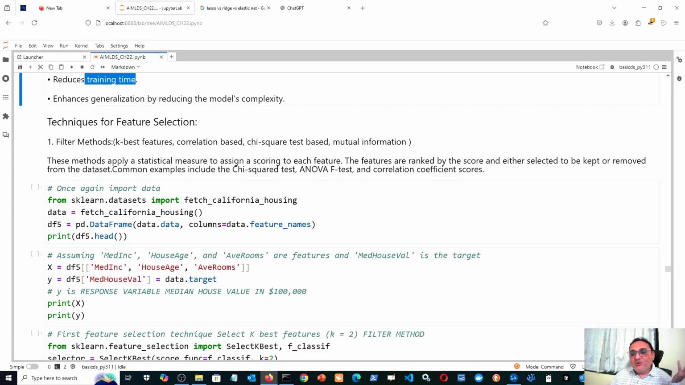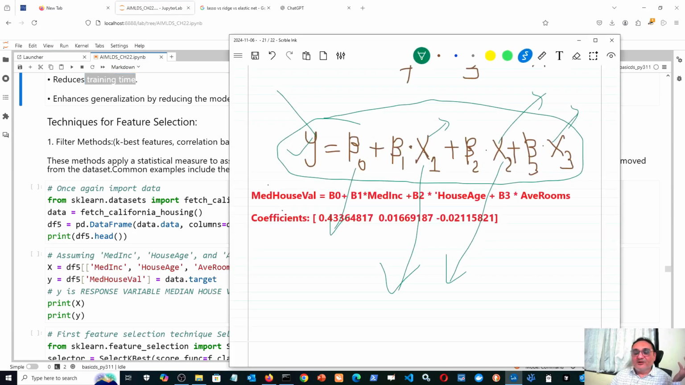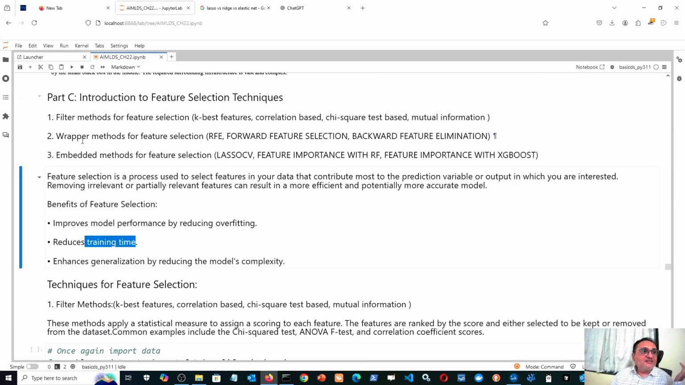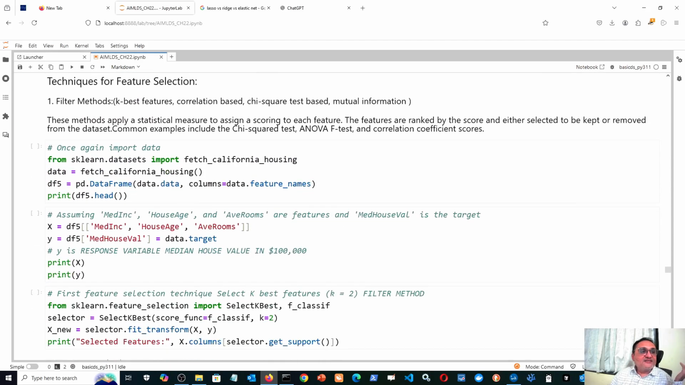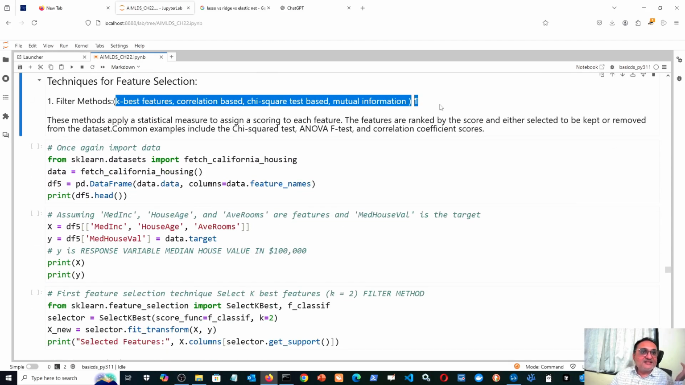But the question is how to identify which are important and which are not important. For that, there are three categories of method: filter methods, wrapper methods, and embedded methods. Now let us start with the filter method. These are the names, as I said, but we will do only the first one, k best features, right?